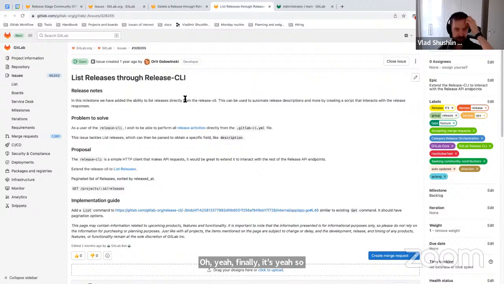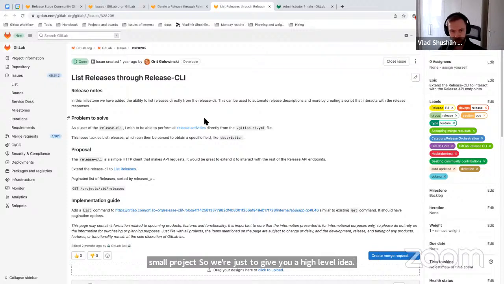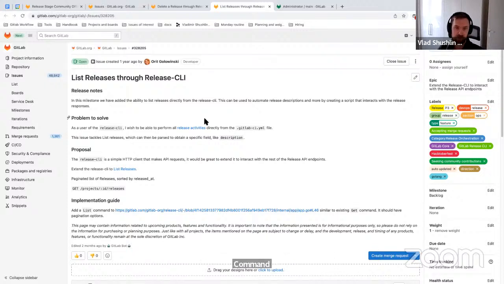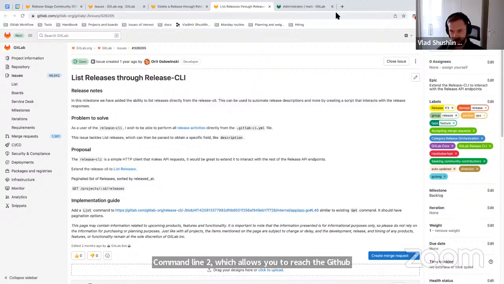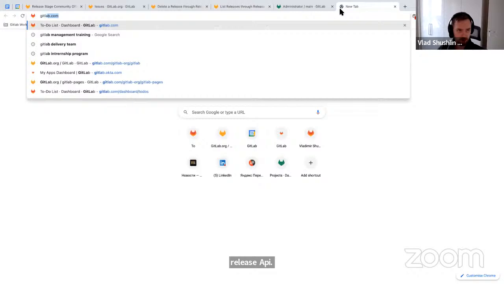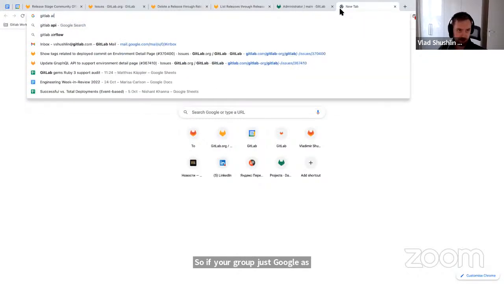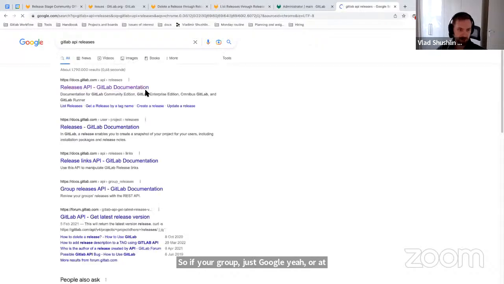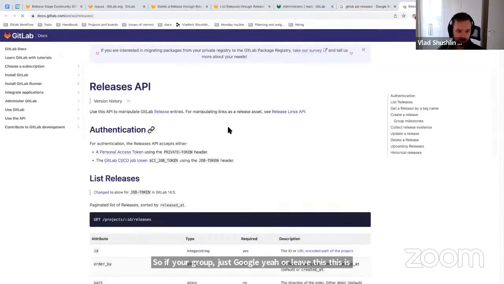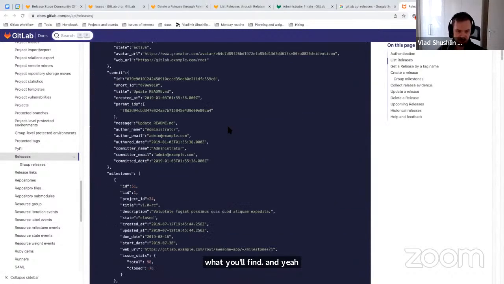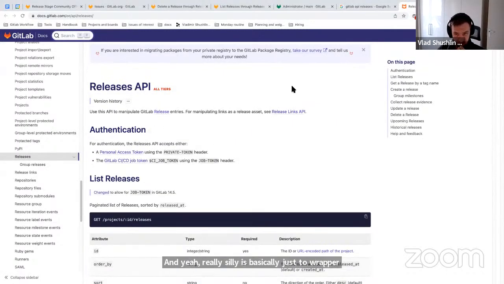So yeah, I picked up one issue from the release CLI since I know it quite well, and it's a very small project. Just to give you a high-level idea, Release CLI is just a small command line tool which allows you to reach the GitLab release API. If you just Google GitLab API releases, this is what you will find. And Release CLI is basically just a wrapper around this very API.